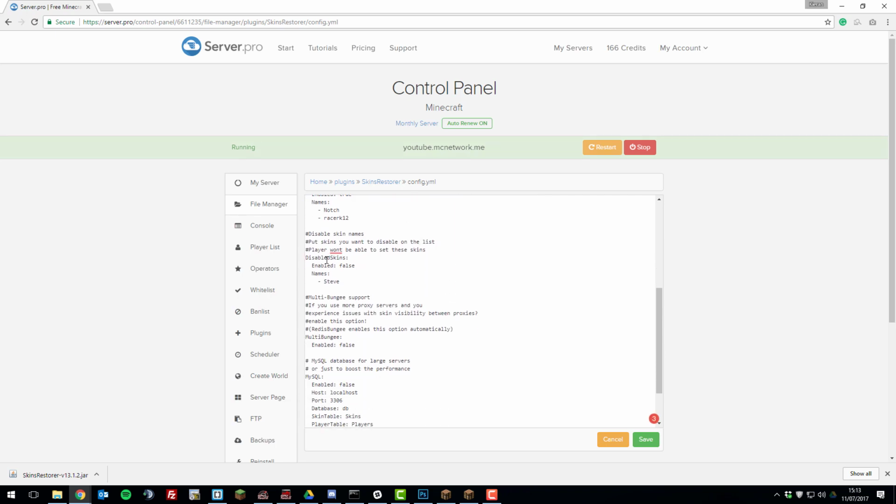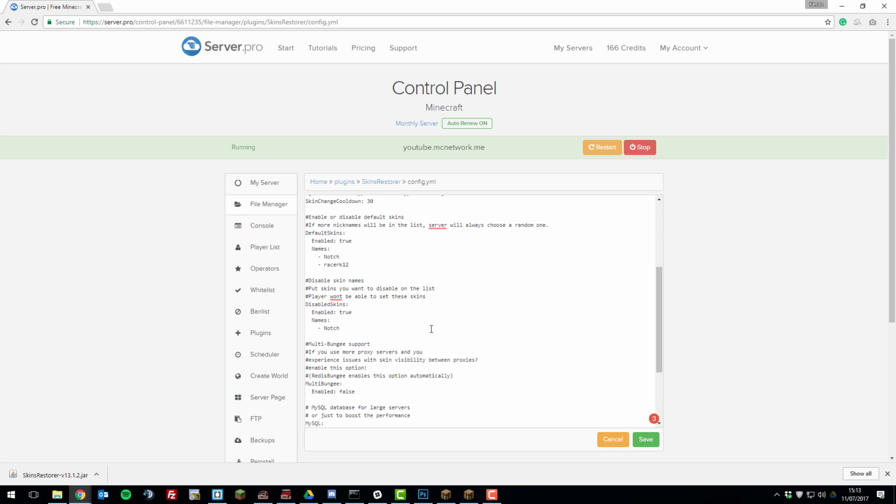The next setting is disable skins, so here you can basically disable certain skins from being used. If you set this to true, and then change the name, so let's say we wanted it to be Notch, that means players cannot use Notch's skin as it will be disabled. And again, you can add multiple names to this list, so I could add mine, I could add X as well, I could add as many as I want. You just list the ones that you want to be disabled.